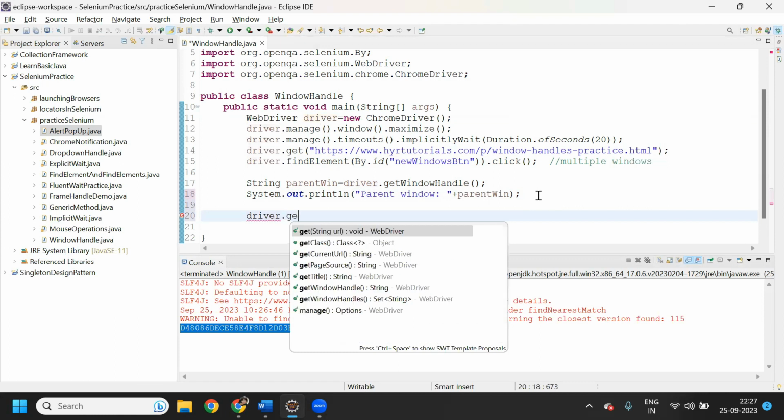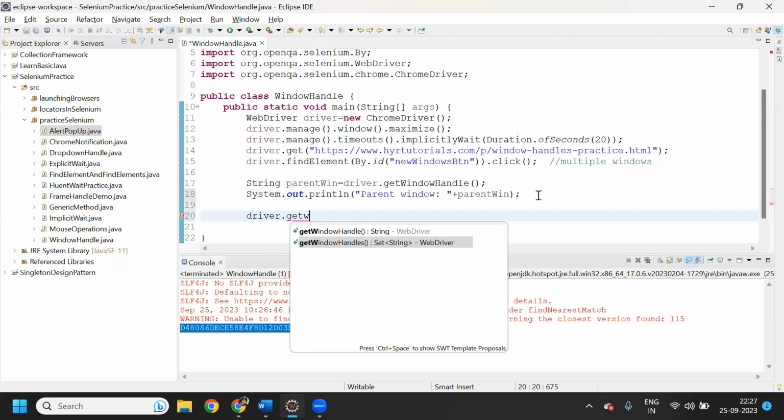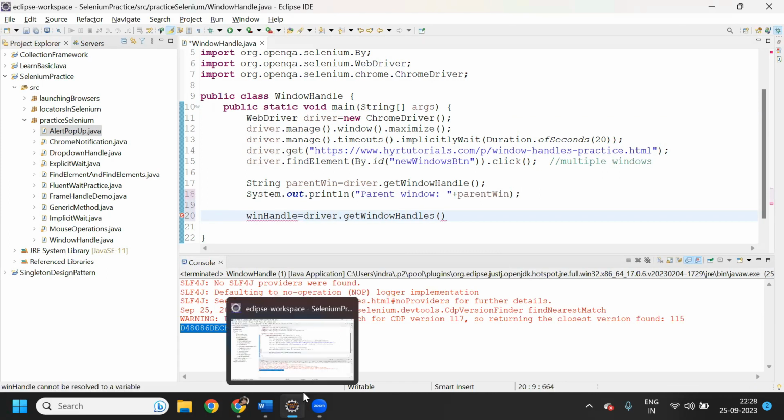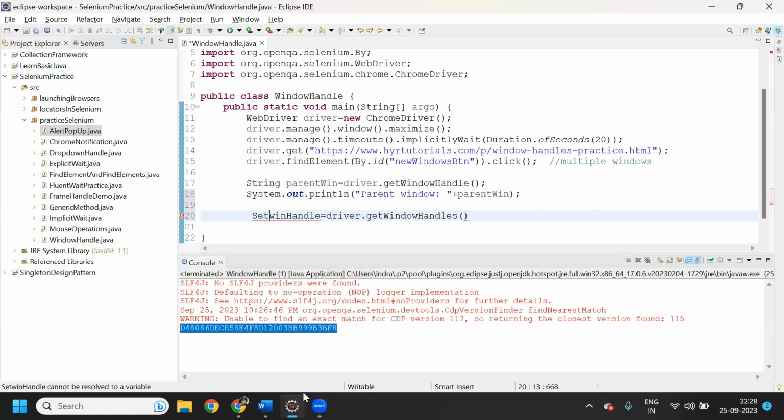So driver dot get window handles. So now this time we are going to use get window handles, and return type will be set of strings, right? So we will use as it is return type, right? Set of string. Now I will store in one reference variable, and reference variable I am going to take window handle, and return type will be set of string.